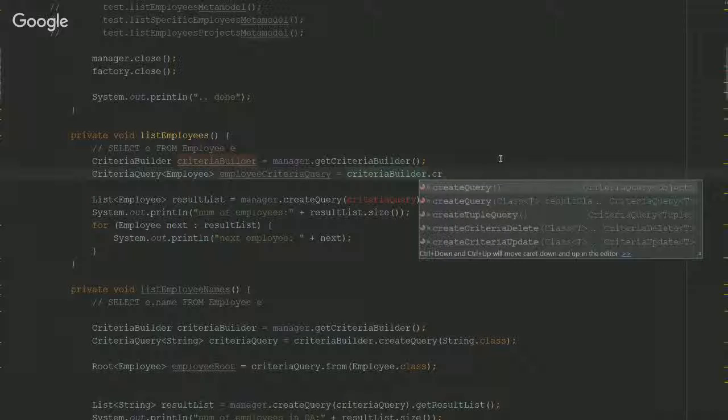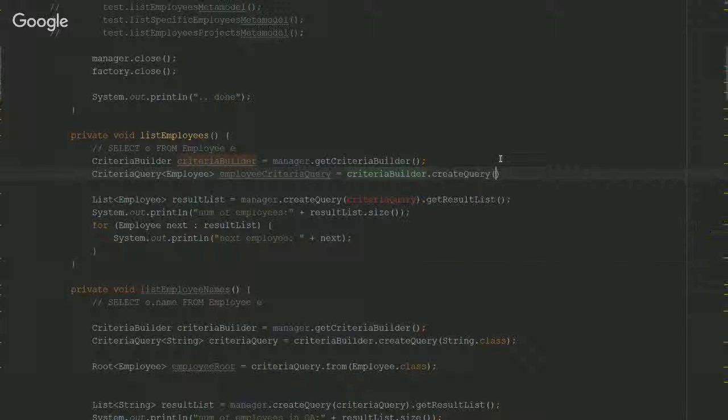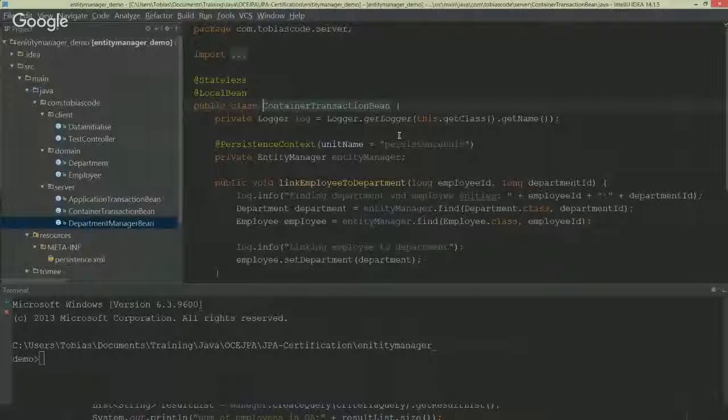You can see there are three different createQuery variants: the one you pass the class into, or the one where you say tuple. The delete and update versions are part of the JPA 2.1 spec, so for the exam you don't need to know how these work. You can read in the book about them. So we're going to do createQuery with the Employee class, and those are the two lines of code you need to start with a criteria query.